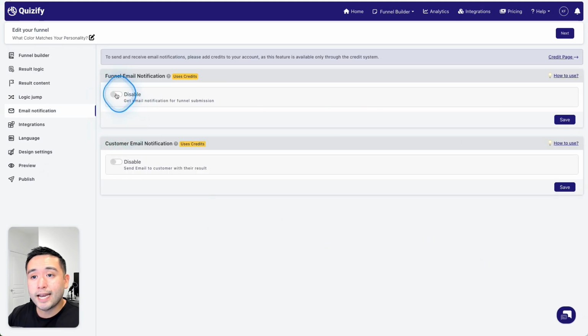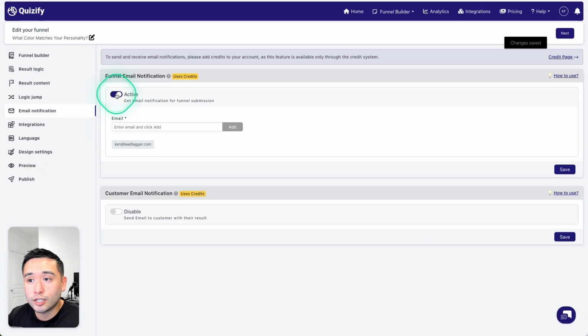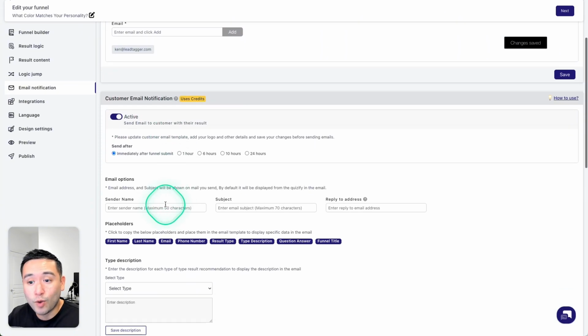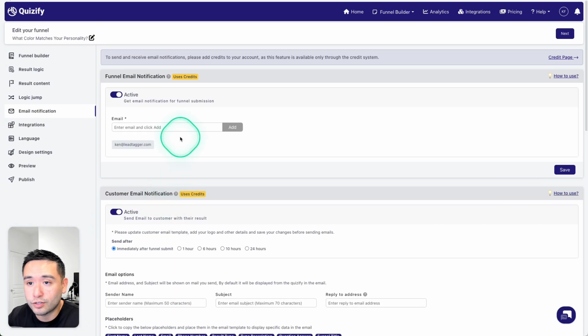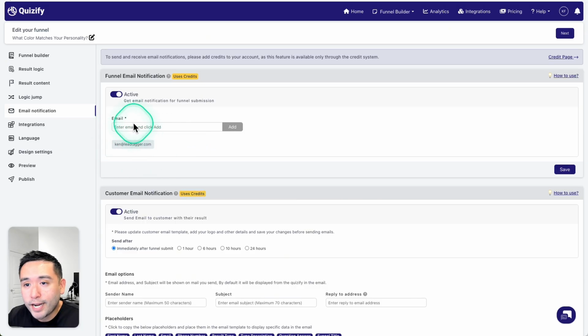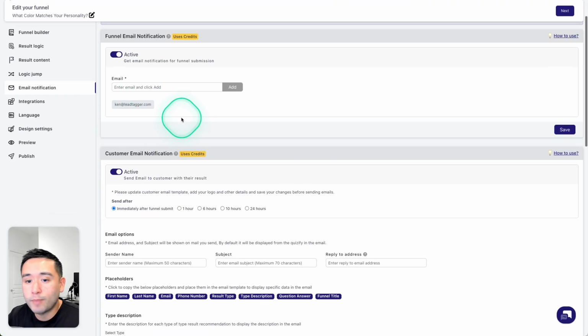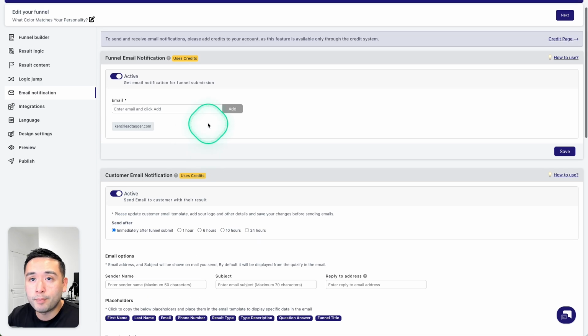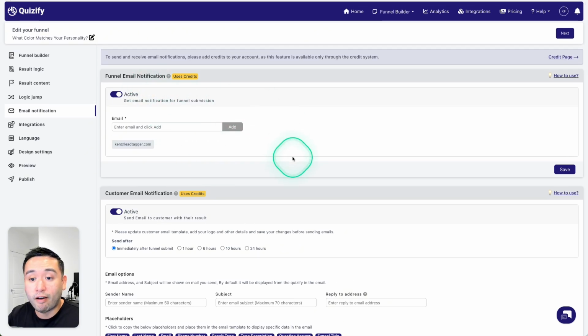You could also get an email whenever someone fills out your funnel, and you could also email the customer as well. So two very powerful features. It already added my email, so great. You could also add other emails as well. So maybe other people from your team or people who are managing this funnel, and they need to be aware of everyone who answers or fills out the form.